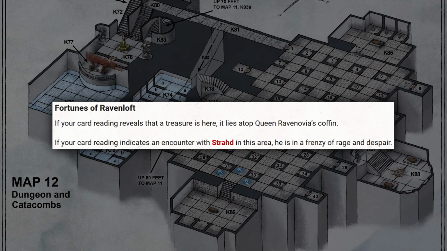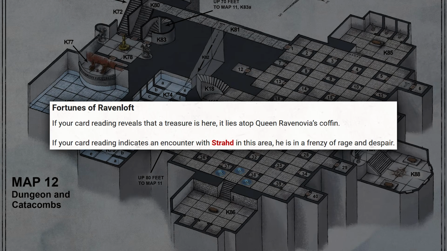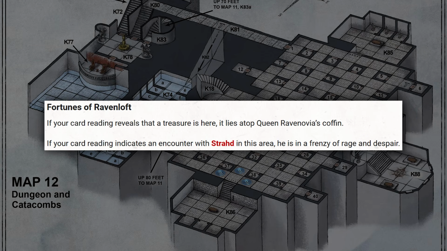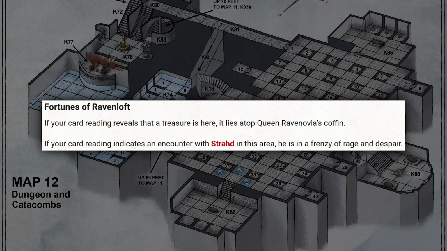Fortunes of Ravenloft. If your card reading reveals that a treasure is here, it lies atop Queen Ravenovia's coffin. If your card reading indicates an encounter with Strahd in this area, he is in a frenzy of rage and despair.